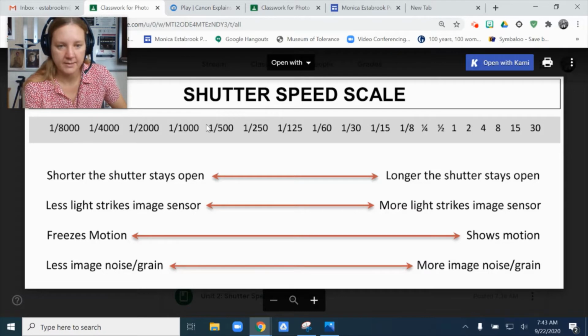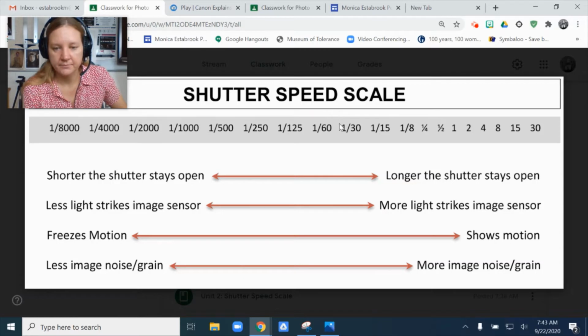Okay, so a high or fast shutter speed is these numbers right here, all the way from 1/8,000 to 1/500. So when you think about creating your composition for this project, think of anything above 1/500 all the way up to 1/8,000. Now, for a medium shutter speed, you're going to look between this scale right here, between 1/60 and 1/250. Anything here is going to be medium.